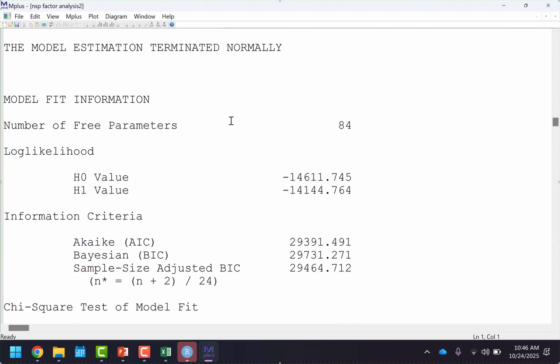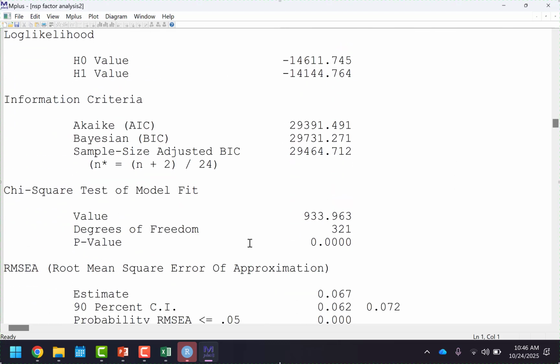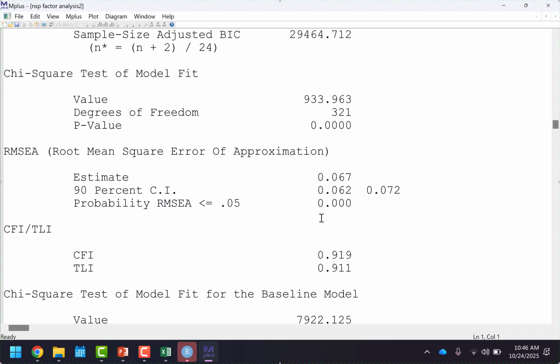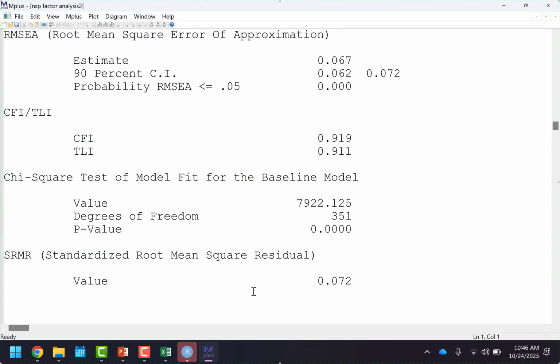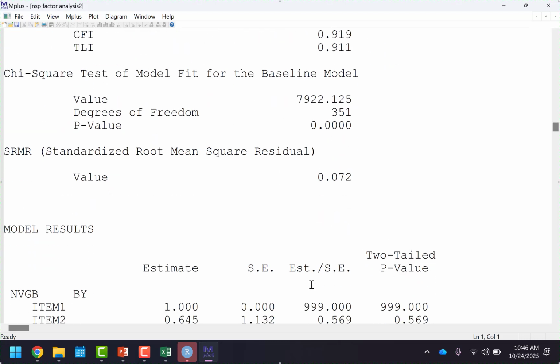Our model fit, we still failed the chi-squared test, but our fit still looks good. Our RMSEA is small, less than 0.08. CFI and TLI are bigger than 0.9. That's a good sign. Our SRMR is less than 0.08, so that's good. We're looking good so far.